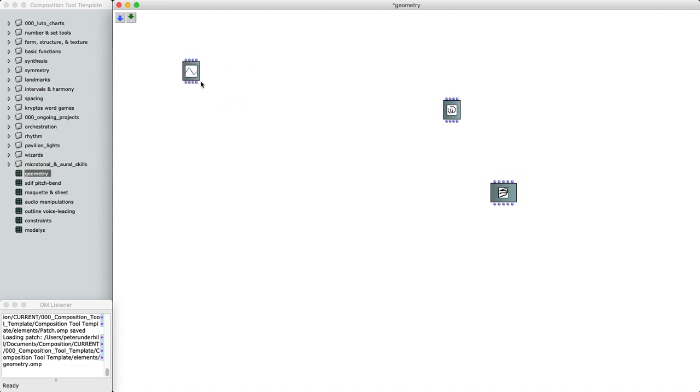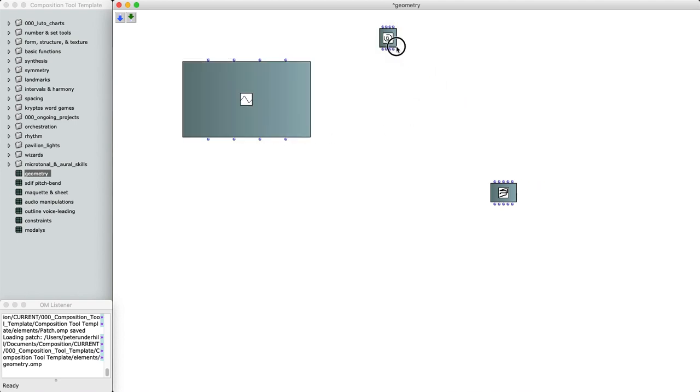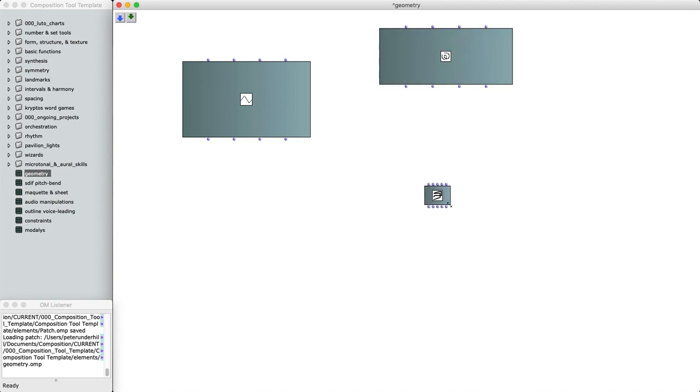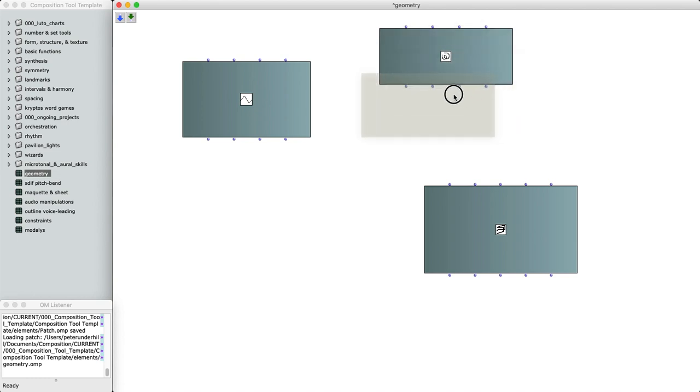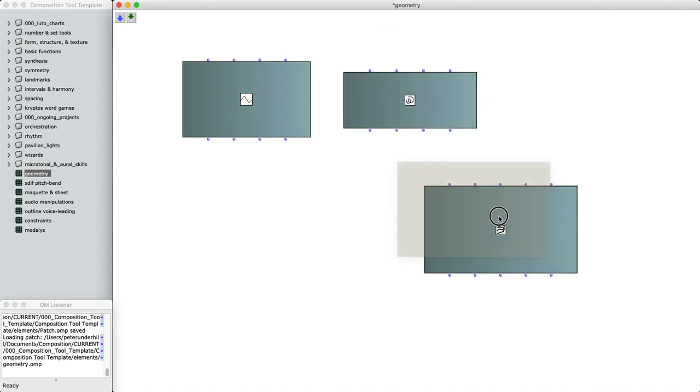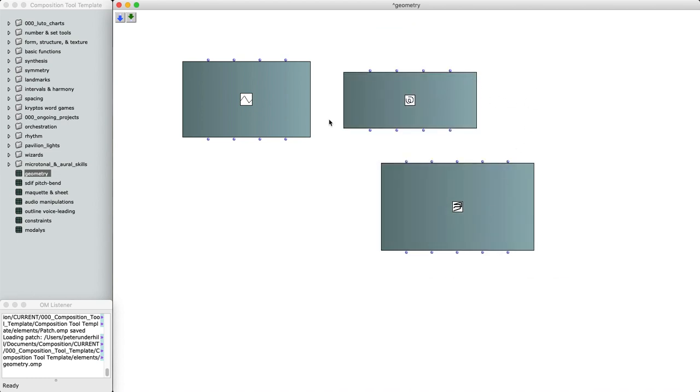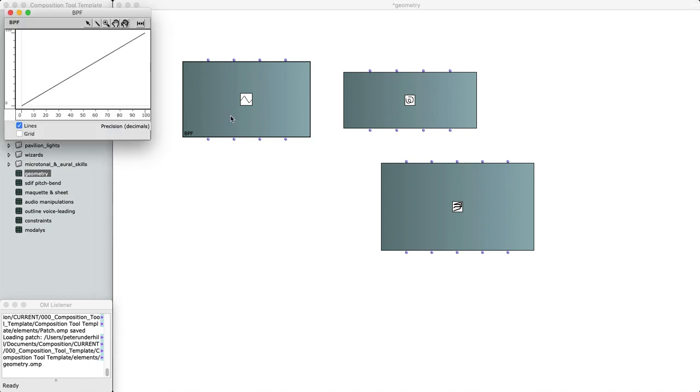So each of these are ways of working with some kind of basic lines, figures, from time to time trajectories or paths in OpenMusic. And the first one that we'll look at is this BPF item here. This is a breakpoint function.